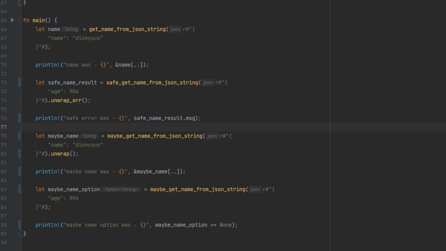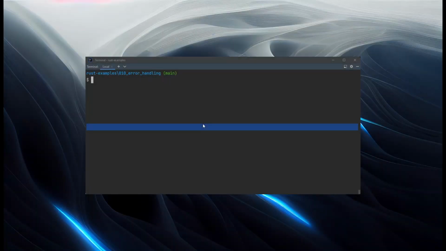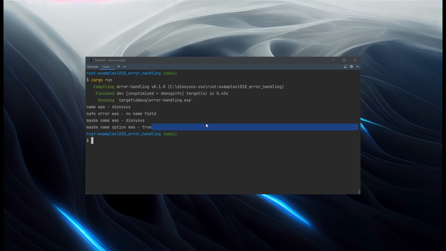So let's jump over to the terminal and see how that code does. We'll cargo run that, and we see as we expect. So the first name comes out fine. There's a missing name field when we try to parse the document that has only an age, and then when we open up the option that has the value inside it, and when we try to look at a document that only has an age field again with option, we find that the variant we got back was None. So that's behaving as we expected.